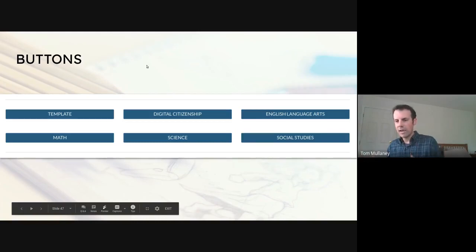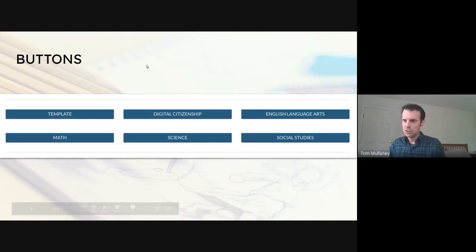Buttons that are in regular uppercase, lowercase, don't pop. They don't look the same. If you're doing buttons, this is my Digital Breakouts website. I want them in all caps, please.